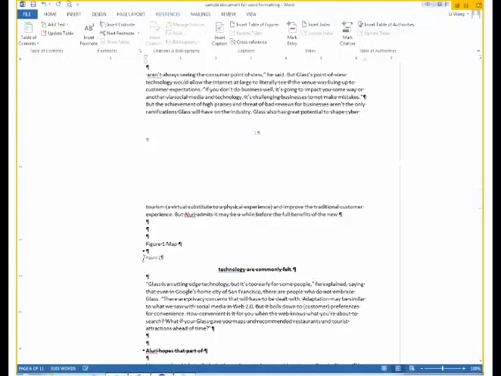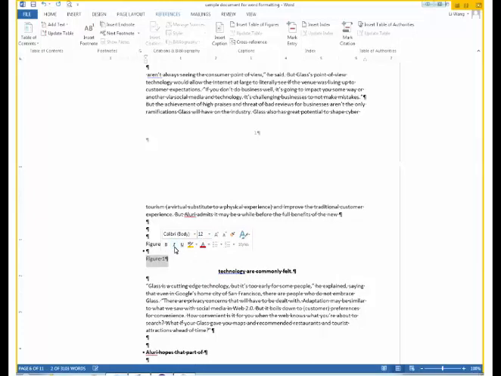Alright, there's your figure 1. And you can manually format this caption. You can make sure the font size is 12. And it's not italicized. You may want to bold it. You may not. Make sure the font is correct. Alright. So that's your figure 1. And you can type in map of Thailand, for example. Okay. There you go.